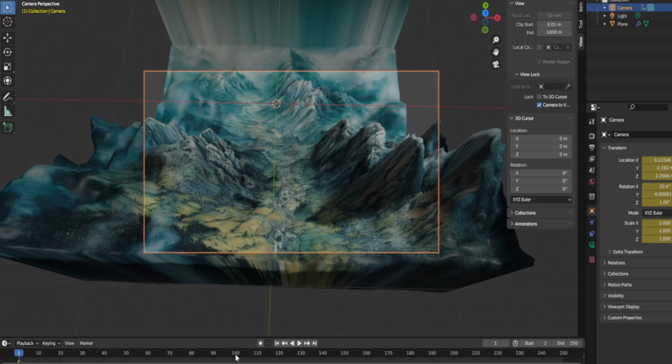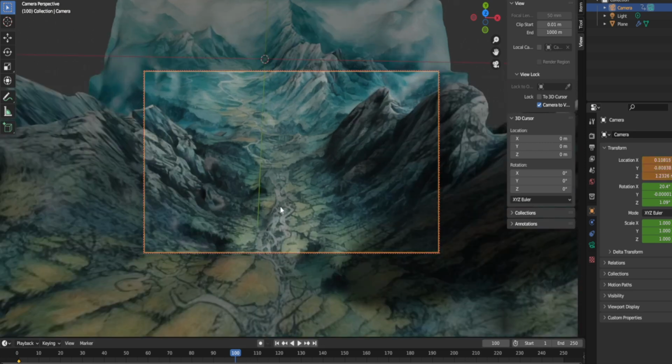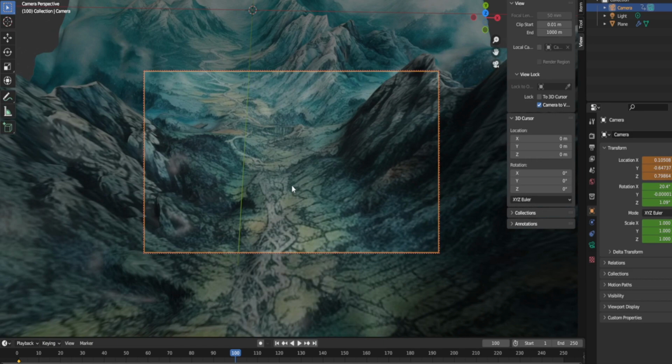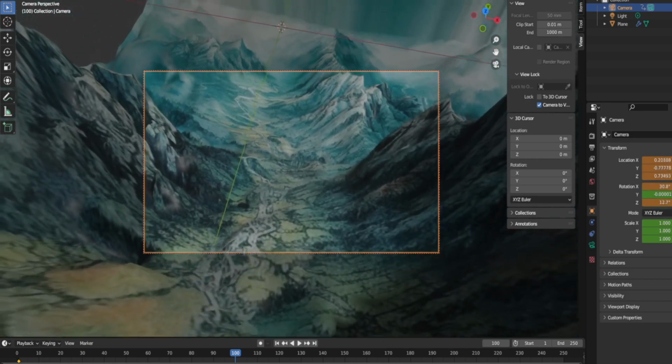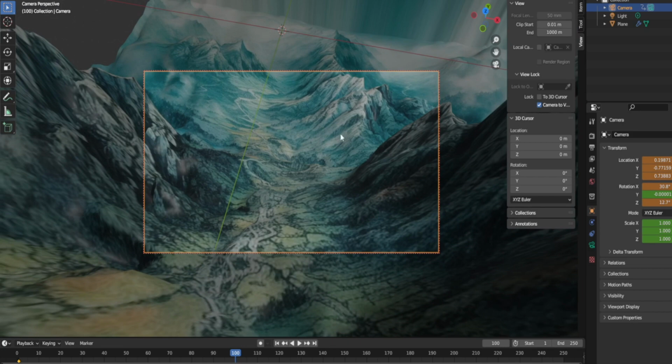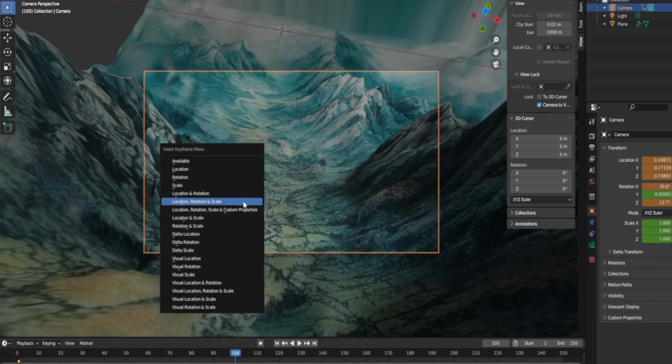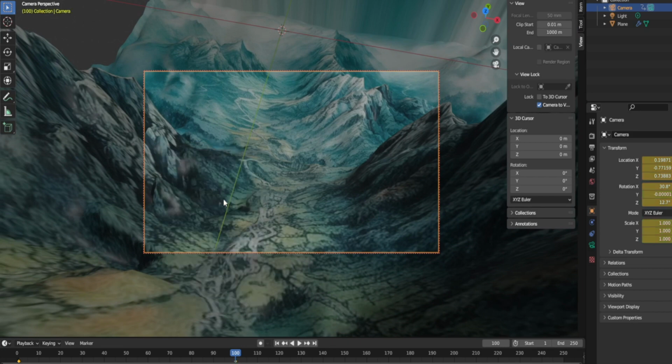So let's go to the 100 point, and then let's go ahead and send our camera a little ways down the frame. Let's go ahead and go here and then go up like this, and we will press I, location, rotation, and scale. Now let's go ahead and go to 190 frames.